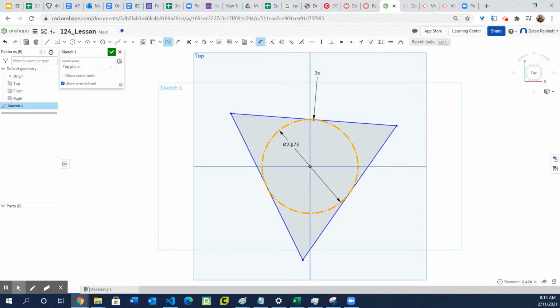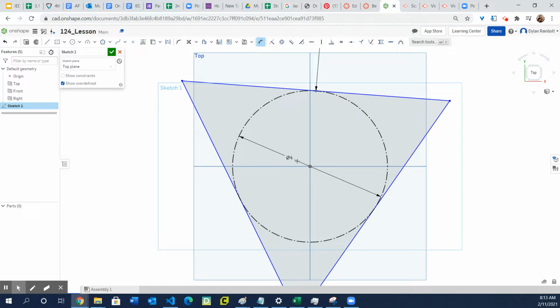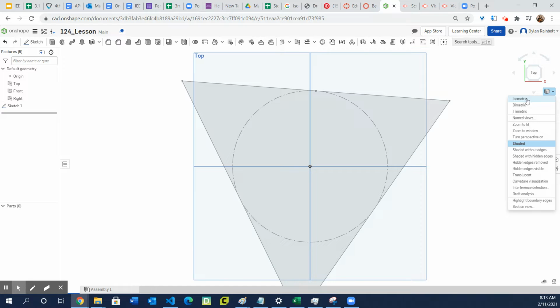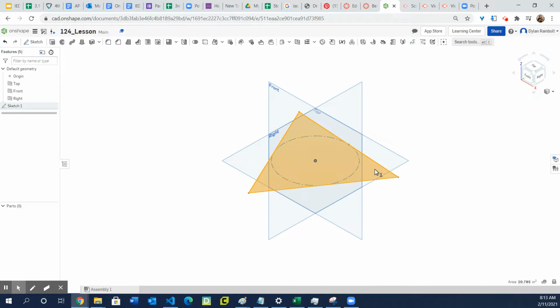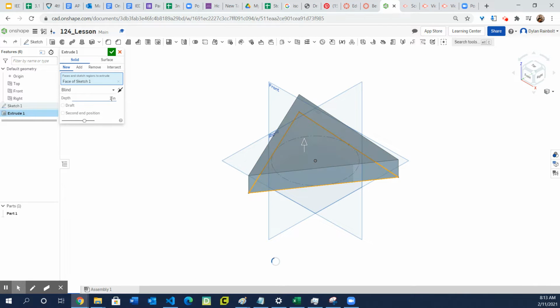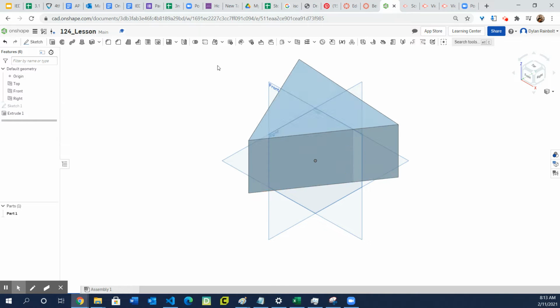Just by clicking on the circle, I can click again, and let's say we needed it to be 4 inches. I can type in 4 and press enter, and that will be created. If I click the green check mark here, we can extrude this out. Now we'll click the extrude tool and extrude this out. Let's go with like 3 inches, why not? And now I'm going to press the green check mark.